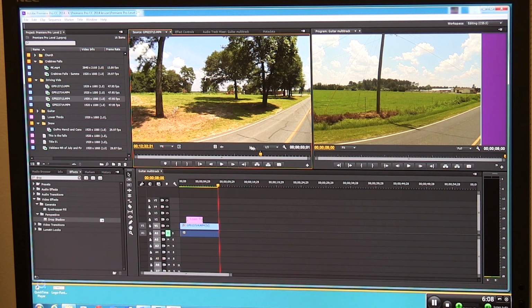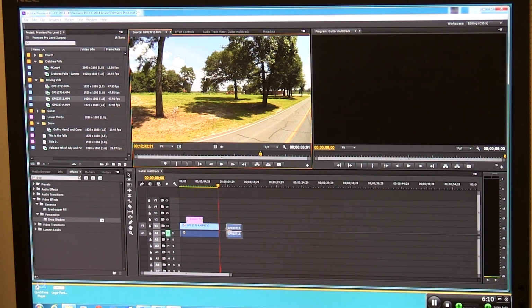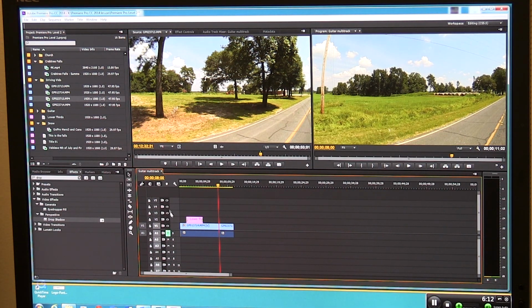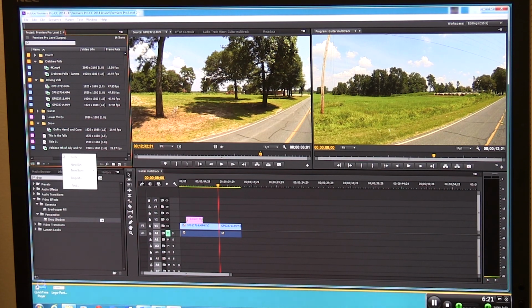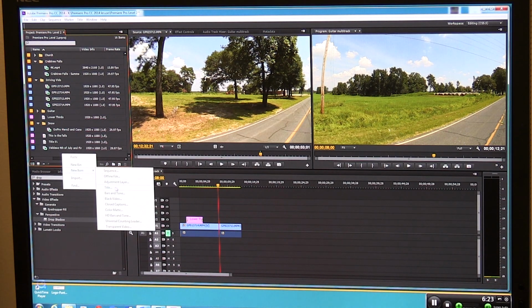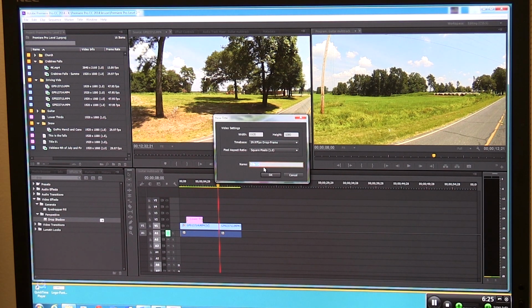Okay. So let's say that now we've moved into Scotland County, North Carolina. And so I want to put another lower third in here to say that we've gone to Scotland County, which is close to Robinson County. So I'm going to right-click in here and say New Title. Okay, and we'll call this Scotland County.